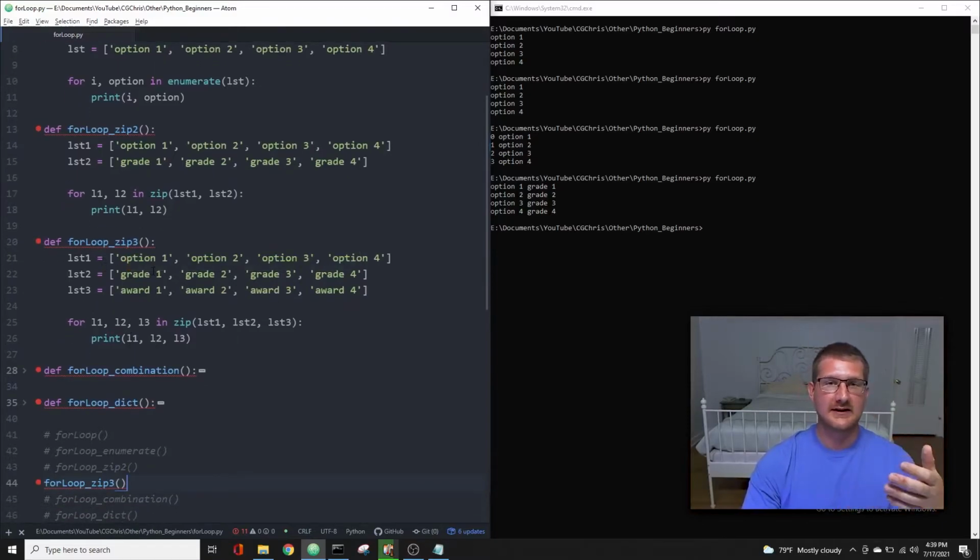So here we have three different lists. We have list 1, which has the same thing as before, list 2, which has the same thing as before, but now we have list 3, which has award 1, award 2, award 3, and award 4. And what we're going to do, very similar to the for loop that we wrote above, we're going to say for L1, comma L2, comma L3 in zip list 1, comma list 2, comma list 3, print L1, L2, and L3. So in this example, we're seeing that we're not limited to two lists. We can actually iterate through more than two lists. I'm showing 3 lists here, but you could do 4 lists. You could do 9 lists. You're really not limited in this.